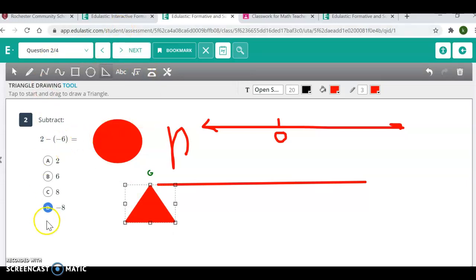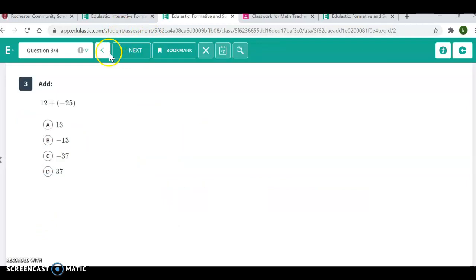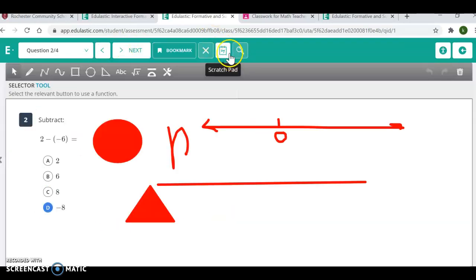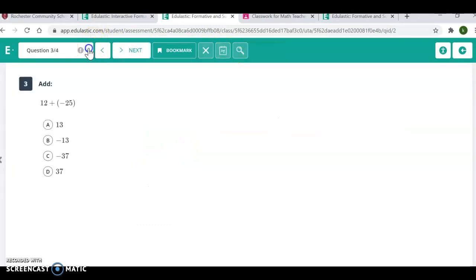Once I'm done, if I clicked an answer, I'm going to hit the next button, and it's going to submit my response. Again, with the previous button, I can go to the previous one. You notice the scratch pad doesn't come up. If I want a scratch pad, I have to hit that icon. Then I can hit the next button to go next. Again, you can see that the exclamation point disappeared.